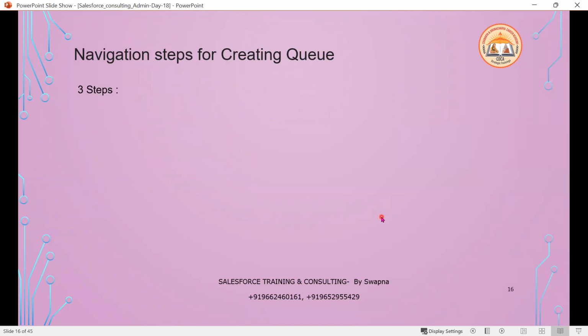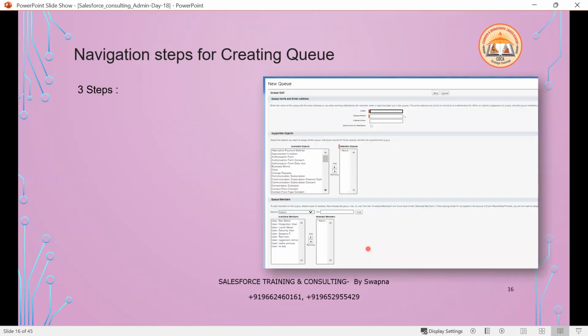When you click on the new button, there are 3 steps. First one is the queue name and email address. Here you have to give the email address of the group email. It's not a single email; there will be a group email. Because whenever we are assigning to the members, the members will receive an email. Also, whoever is in the group of that email should also receive an email. That means CCing, copying this person.